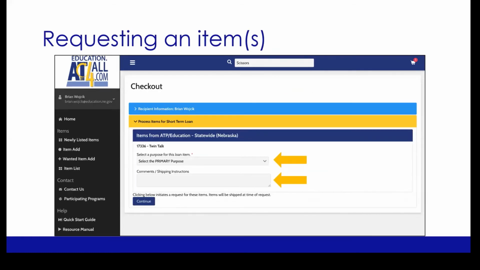At checkout, you will be prompted to choose the primary purpose of the loan. The choices are assist in decision-making, device trial or evaluation, to serve as a loaner during device repair or while waiting for funding, to provide an accommodation on a short-term basis, or to conduct training, self-education, or other professional development activity. If an item is currently out on loan, you can check the box at this point to be placed on the waiting list for that item.